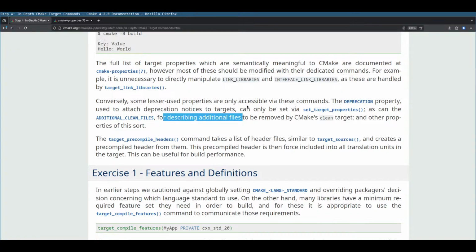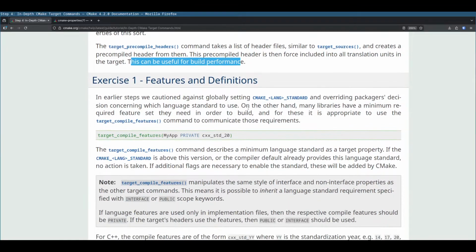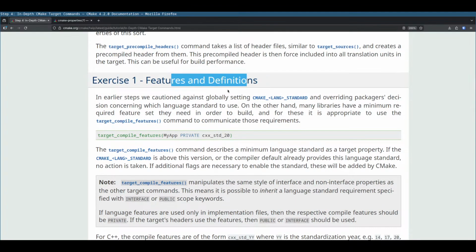Interesting. The target precompile headers command takes a list of header files similar to target sources and creates a precompiled header from them. This precompiled header is then force included into all translation units in the target. This can be useful for build performance. Yeah, that's exactly my reason for using it. Okay, straight to exercises, features and definitions.